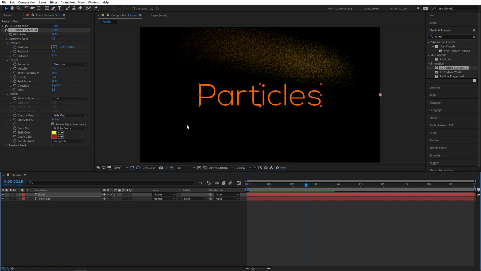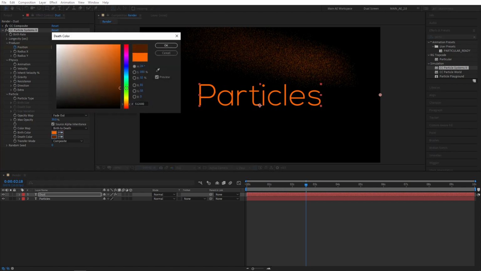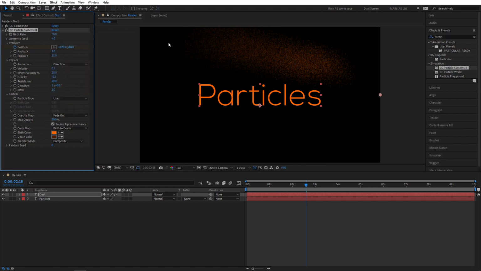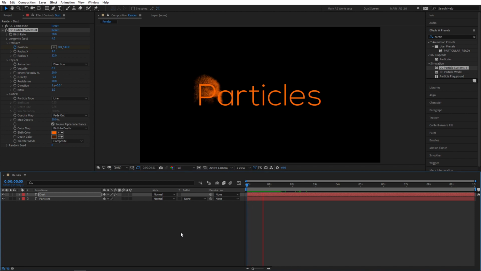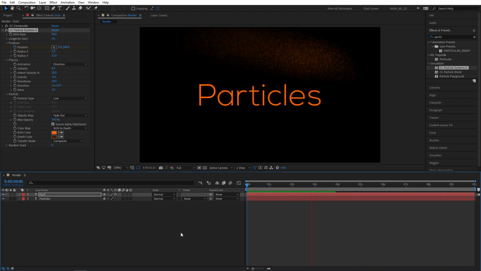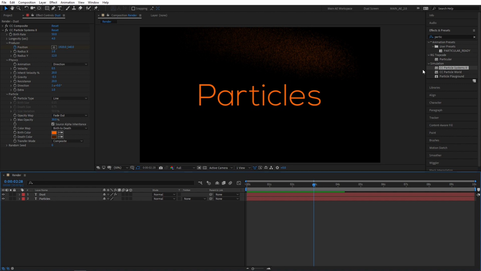Let's go ahead and change the color. So select the birth color, usually the text color, and same for the death color, just a darker tone to get a bit of contrast. Our particles layer is ready at this point. Let's give this a preview. Alright, that looks good. Now let's proceed to making the text disappear with our particles.